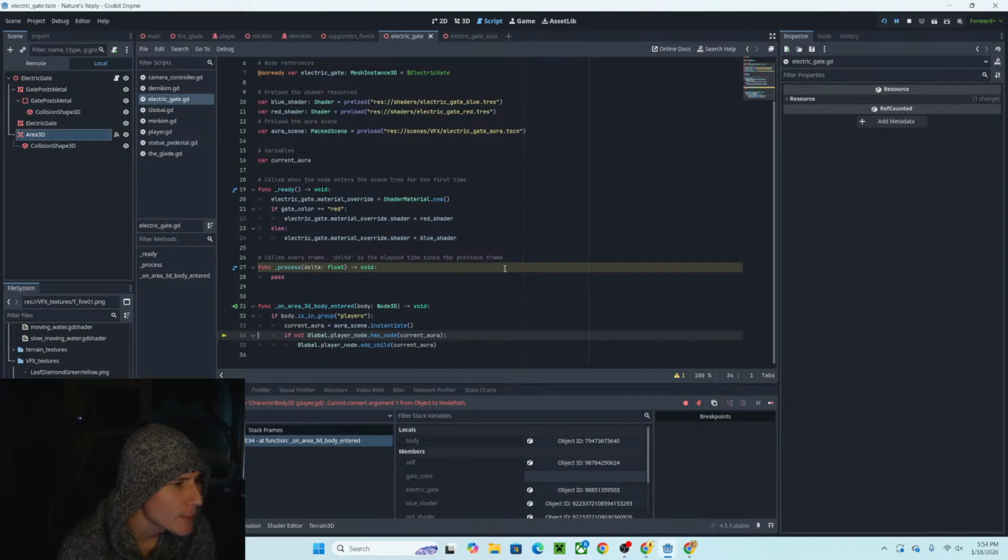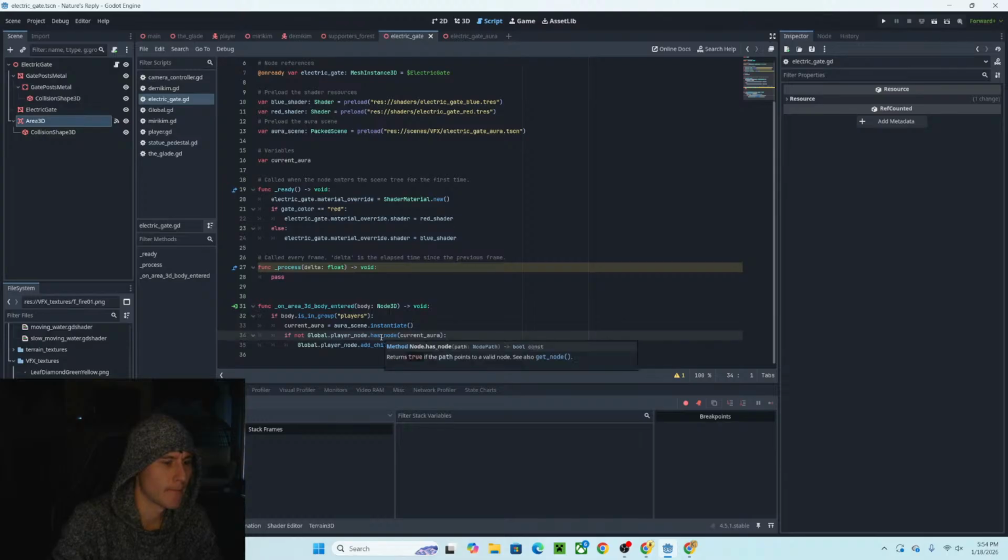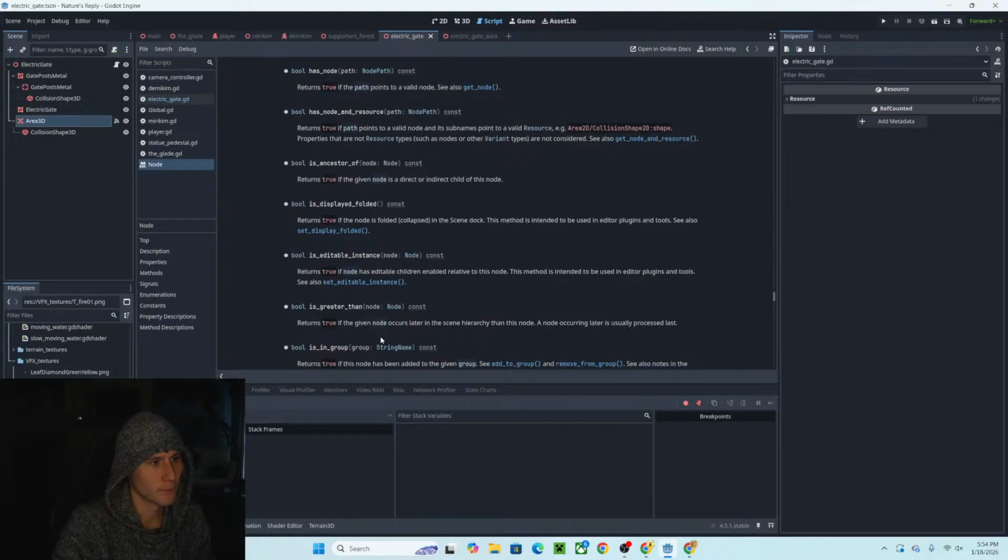Cannot convert argument 1 from object to node path. So that's not going to work. Returns true if the given node is a direct or indirect child of this node. Is ancestor of, maybe.